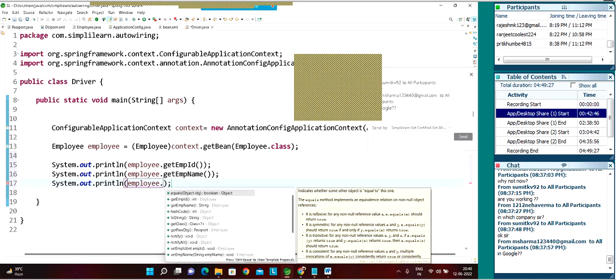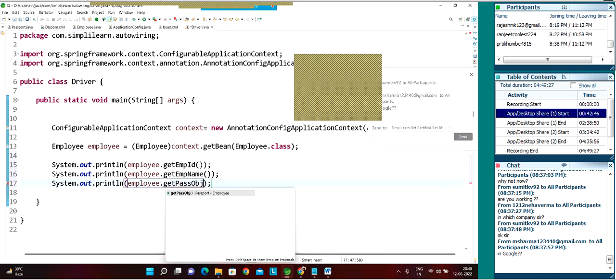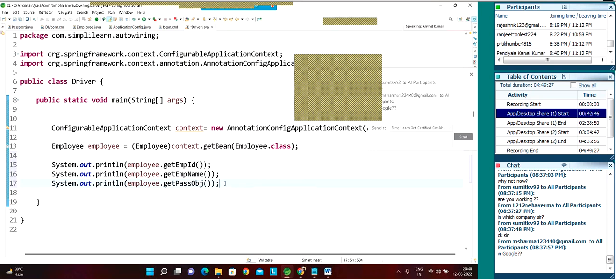So what was that? getPassport, right? So I am doing this with the SOP with these three things. Finally, if you want, you can close this context. It's optional, close is there.